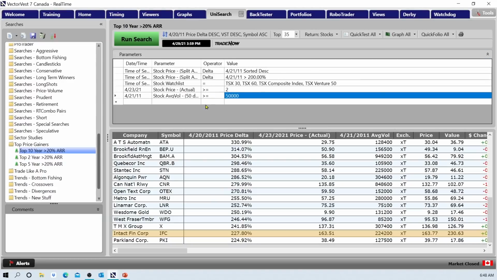So I hope this is helpful to you or interesting. We've seen some really great looking stocks here, and you can create these lists quite easily in VectorVest, change, modify the criteria, and save your searches, save your watch lists, and you've got a great mechanism for finding the best performers over any period of time and expect them to do well going forward.